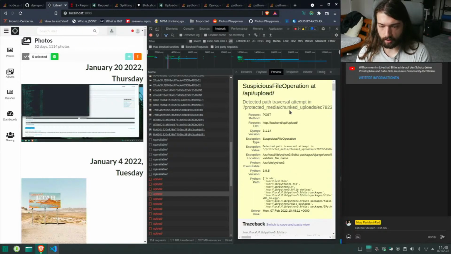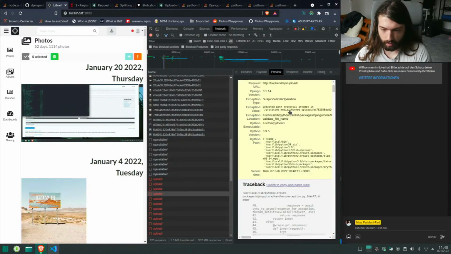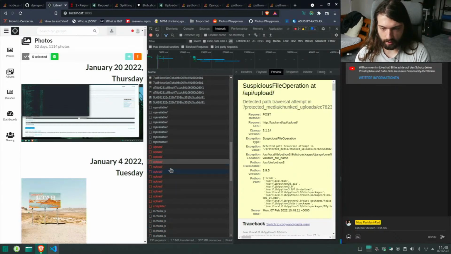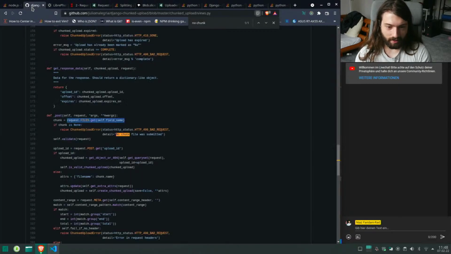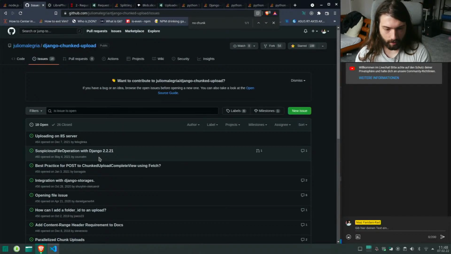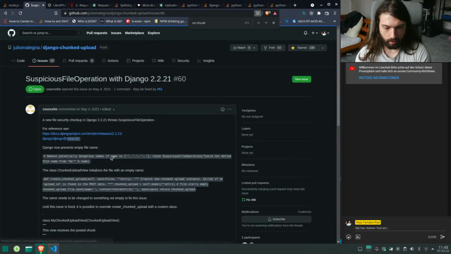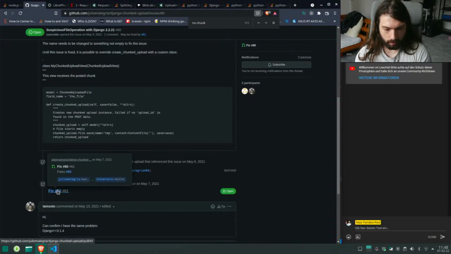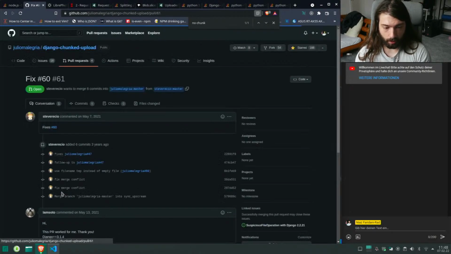Suspicious file operation. Whoa! Okay, guys, I think I found the error. Now, the user and stuff like that is also correct. Okay, so fixed a couple of issues. Now I have a suspicious file operation. Okay, so let's see. Suspicious file operation with Django. So there's even an open pull request for that.